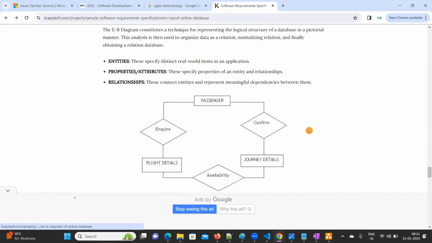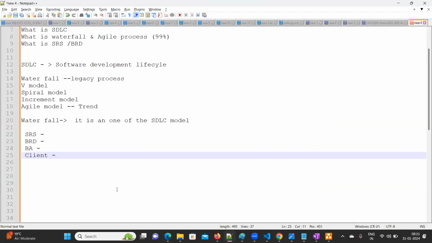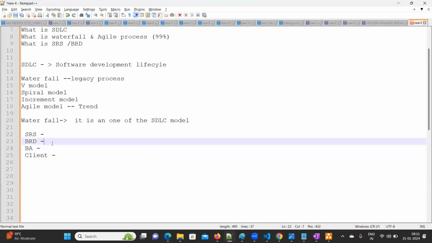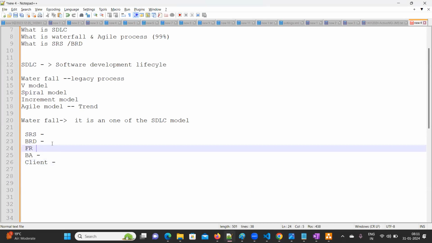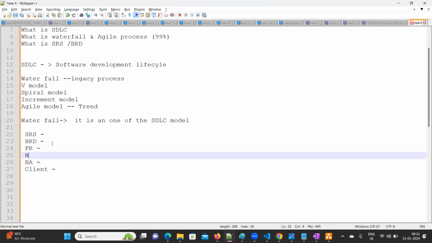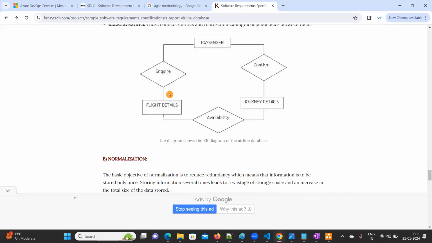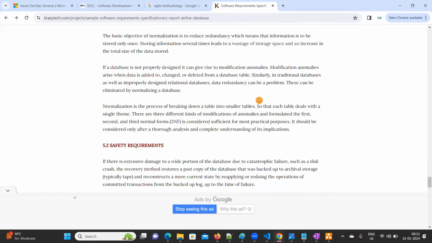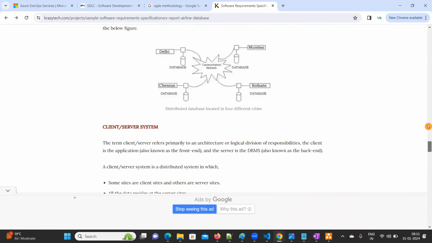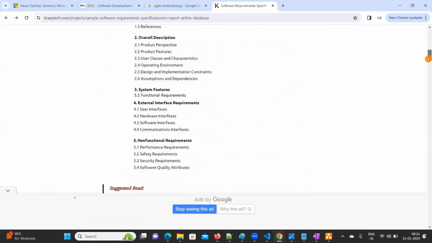FR means functional requirements. Non-FR means non-functional requirements. These kinds of things will be available in the SRS document or BRD document.